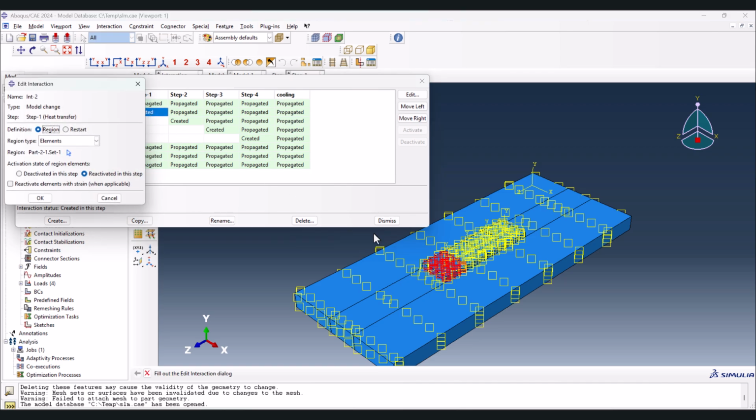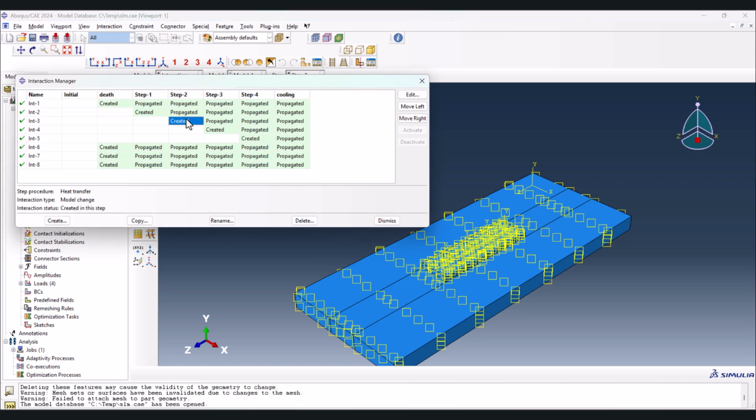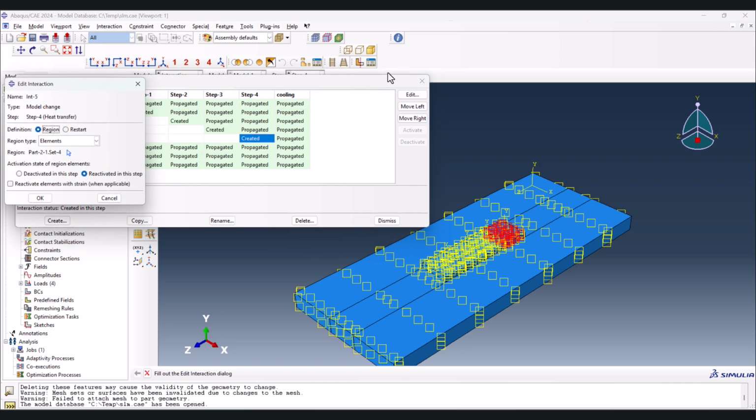Then in step 1, I created another interaction. I selected the mesh set I showed you in the previous step, and I click here to reactivate it in this step, and I do the same for step 2, 3, and step 4.